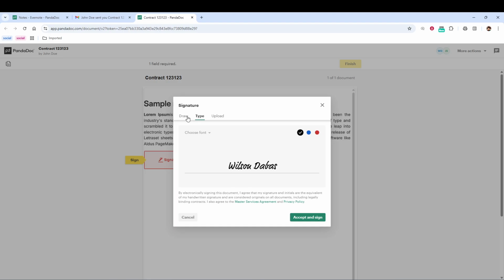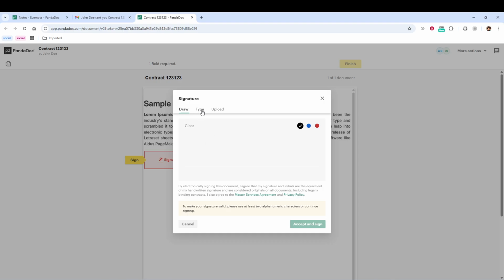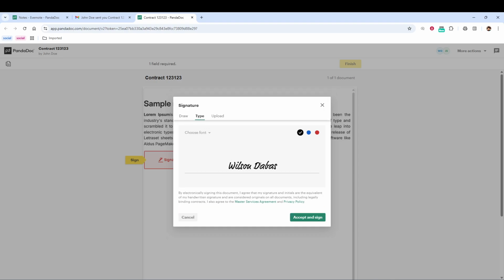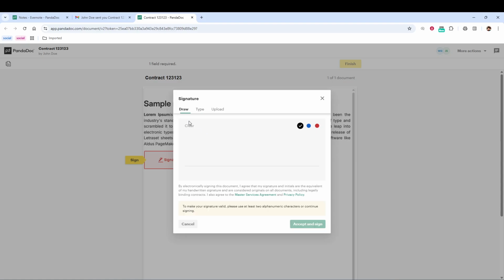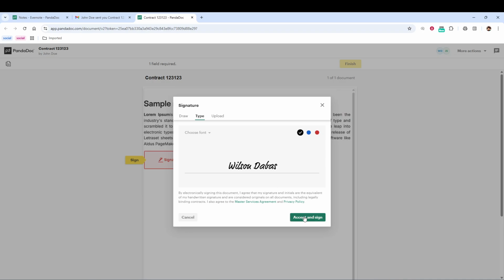If you select Type, you'll type your name and Pandadoc will convert it into a stylized signature. This is quick and works well for most people. If you choose Draw, you can use your mouse or trackpad to hand draw your signature for a more personal touch. And if you already have a saved image of your signature, you can use the Upload option to bring that file in. Once you're happy with how your signature looks, click Accept and Sign.